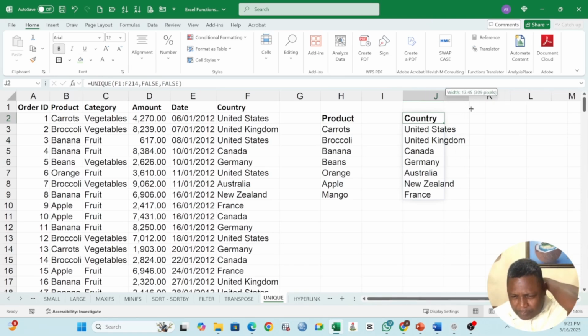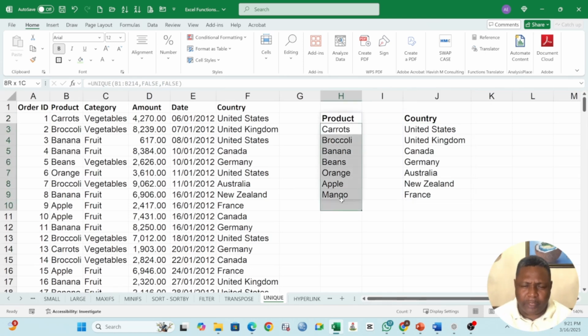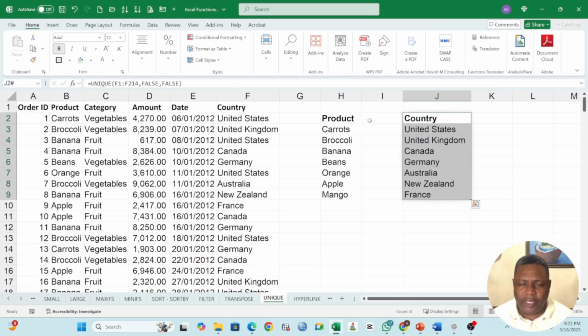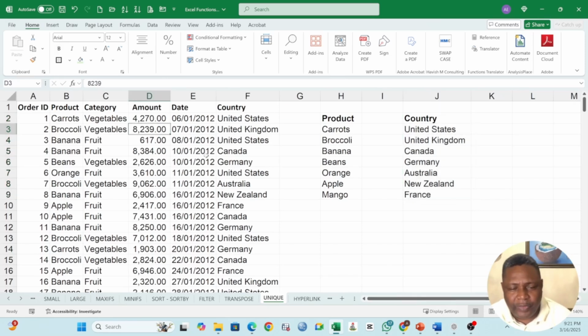So you can use this to know what are the unique items, products, what are the unique countries. So this is just a way of returning data that shows you what are the unique items that you have in your data.